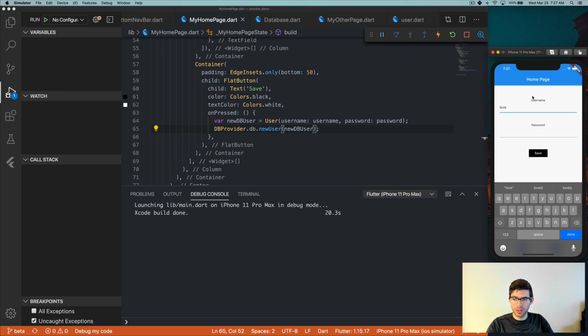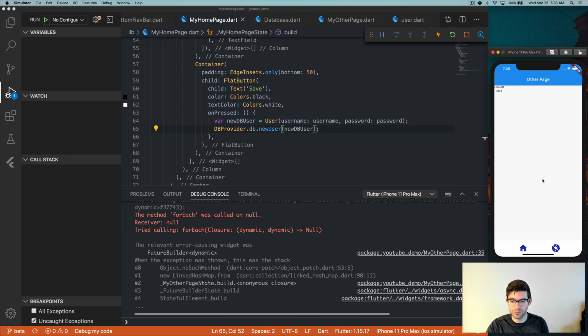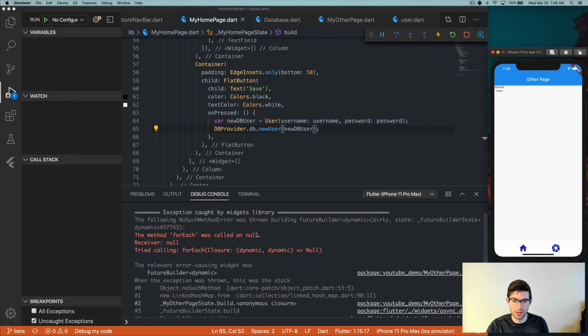I'm going to make my username love, and then I'm going to make my password 12345. So awesome, 2 users have the same password. We'll hit save. That works. Awesome. We'll go here to this page, and it worked, but we still got an error here in the console.